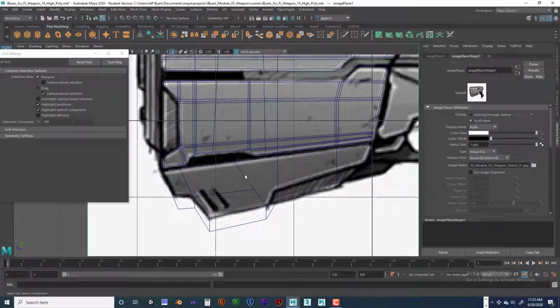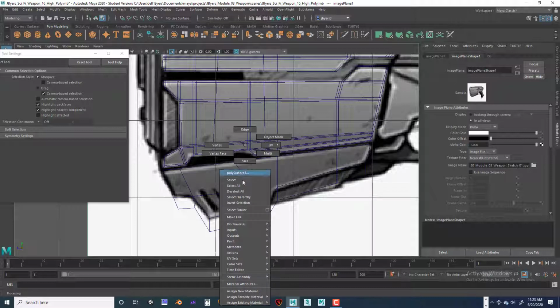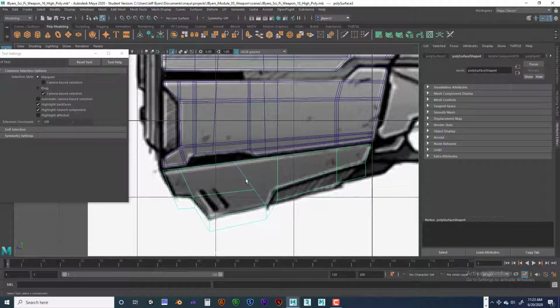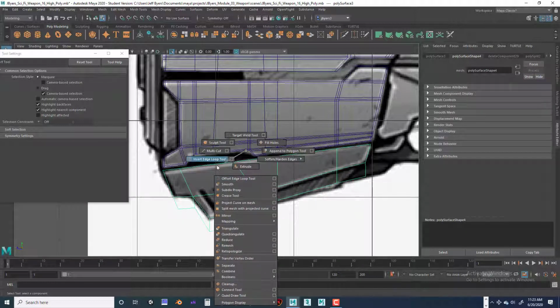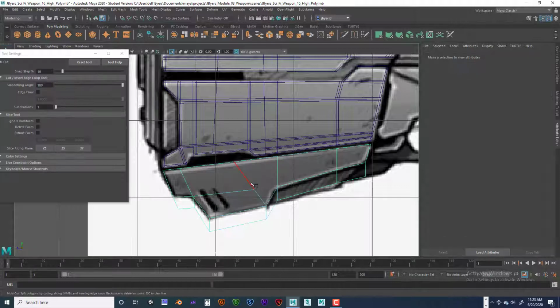So again, hit the Q key, go to selection mode, hold shift and the left or right mouse button down, go to multi-cut, and we're going to cut right there, cut up here, and then cut across. Just like that. And then hit enter. Great. So this is how we solved the problem.